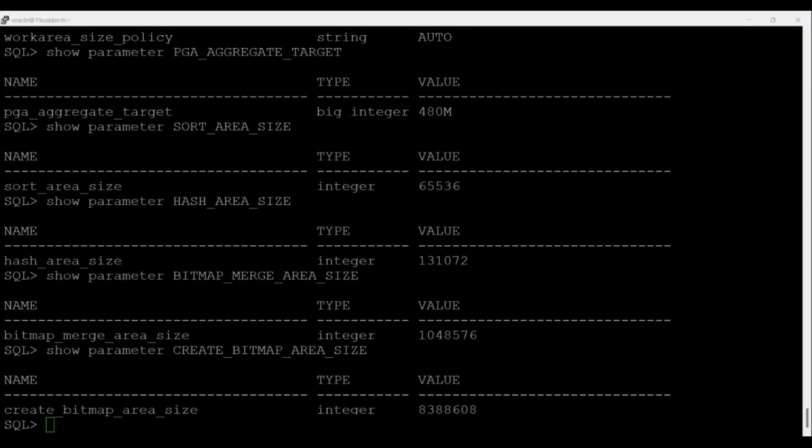Until 10.1G, streams pool was also not in the auto tune parameters, but in 10G Release 2 it comes; streams pool is also included in that. Okay, so that is the concept of this.